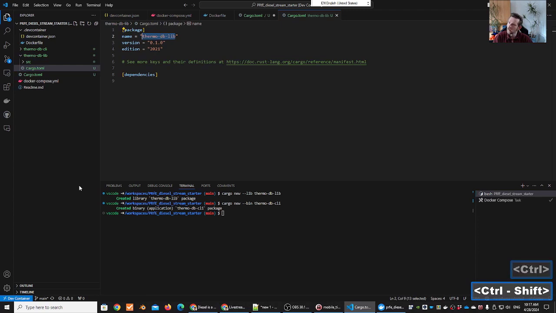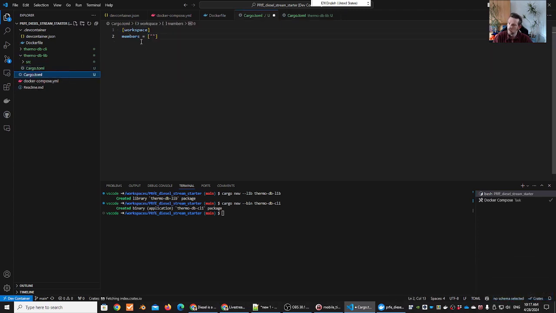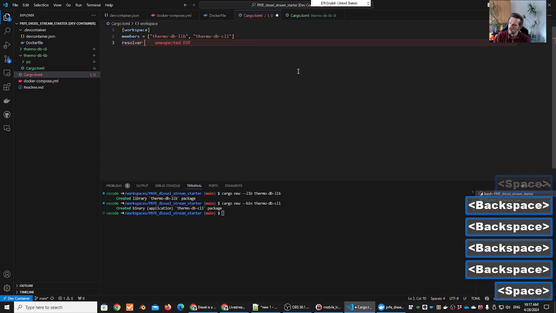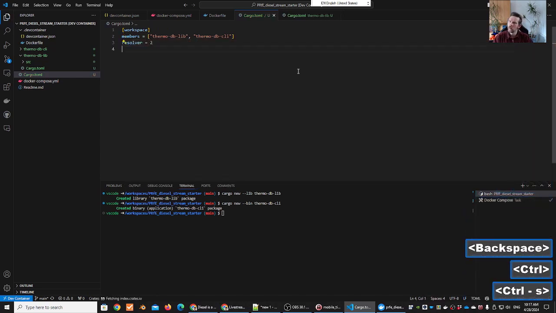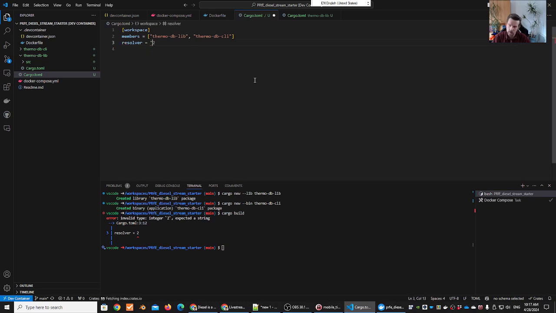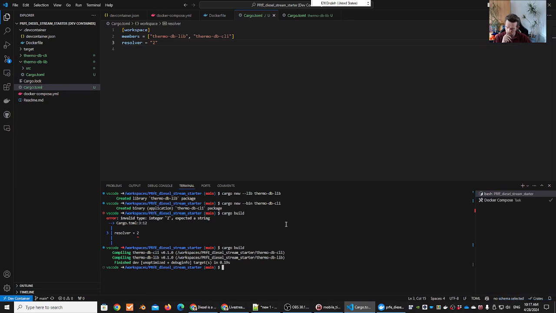So we have these members, lib and CLI. We need a resolver. I think just resolver. Probably it's a string too. Okay, so workspace is set up.